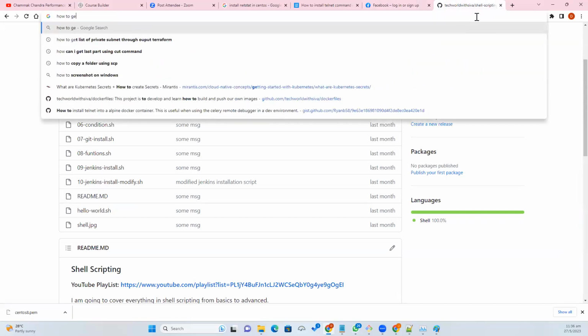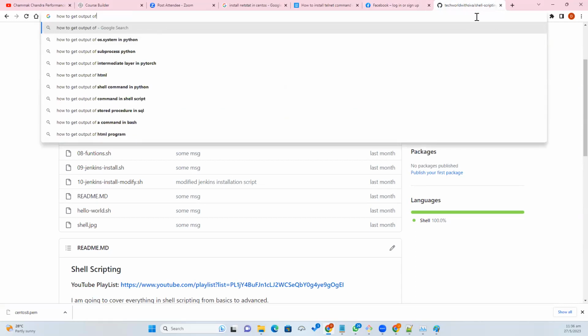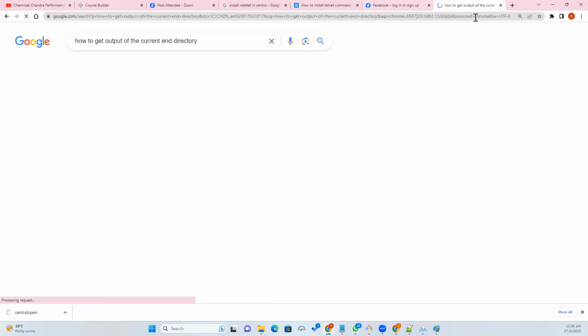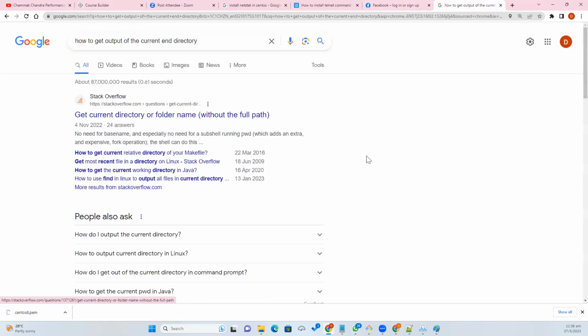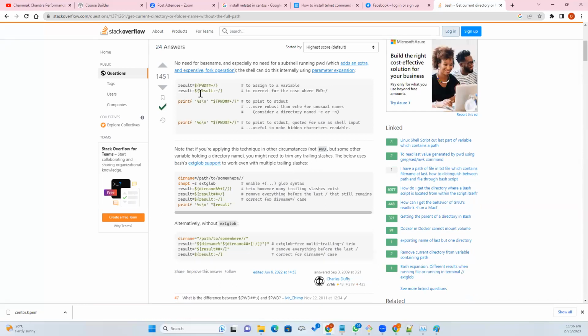Okay, how to get the output of the current directory, current working directory? Okay, you do this then.